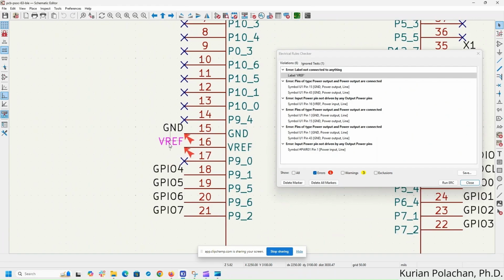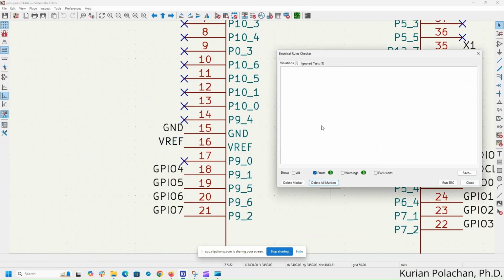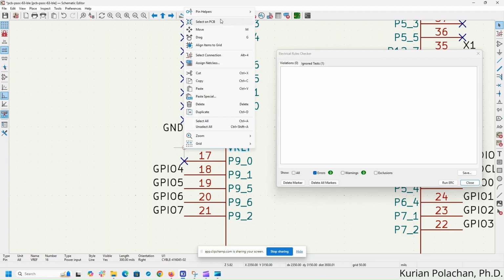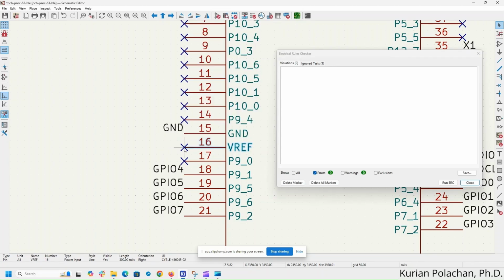So what we are going to do is delete all markers. Whenever there is an ERC error identified, there will be a marker generated. And we are going to delete the VREF label. And on the VREF pin, we are going to mention that it's a not connect pin. Now let us save this and run the ERC again.